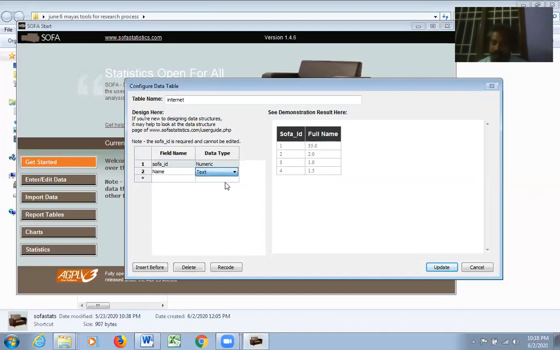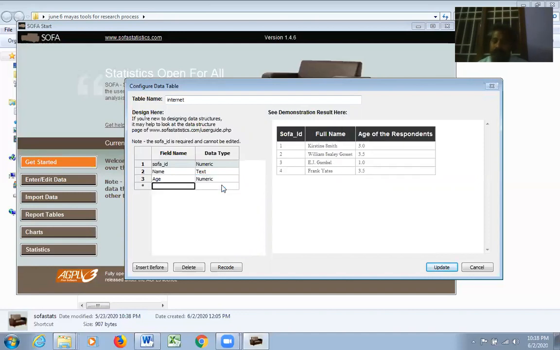You can select next, then click enter. Then you want age of the respondent, and here data type, you can go and select numeric. Okay, then press enter. Then I want to enter some marks. Okay, maybe first exam marks. I click again numeric. I say enter.